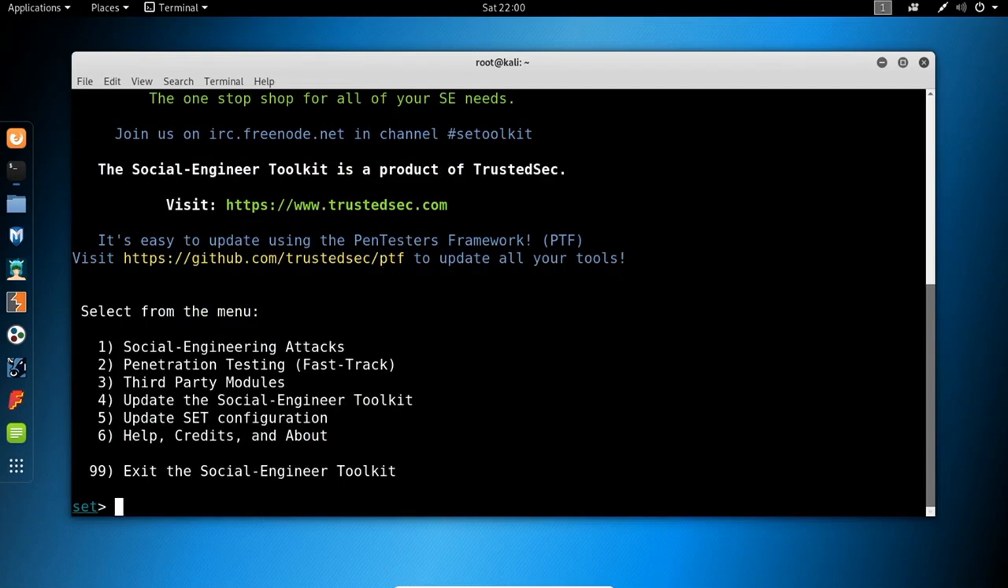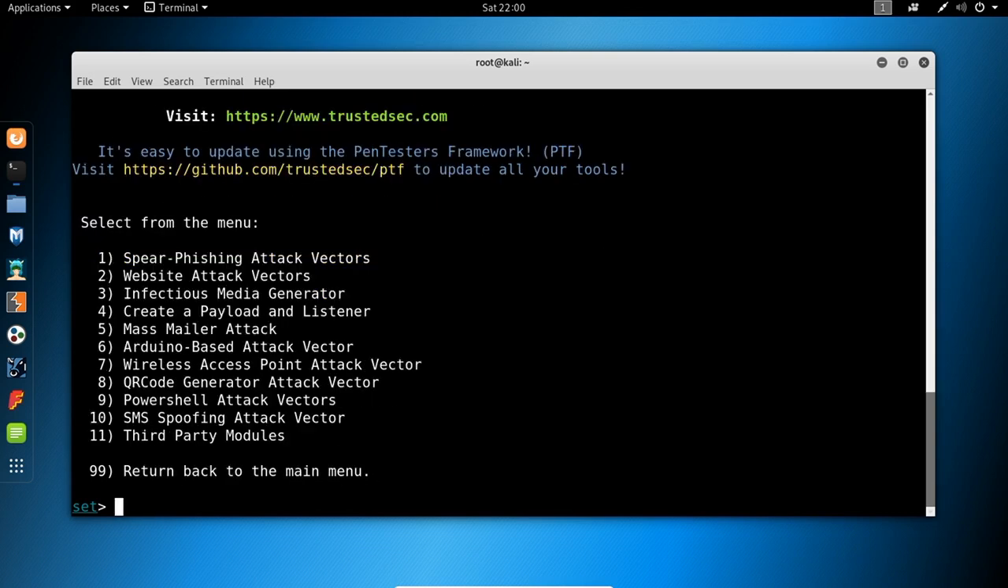On this screen, you can see that there are two attack options: social engineering attacks and penetration testing. If you add extra attacks made by others, they'll appear under third-party modules. The remaining options are for maintaining the Social Engineering Toolkit. The option that we're looking for can be found under Social Engineering Attacks. So, I'll select number 1 and press Enter.